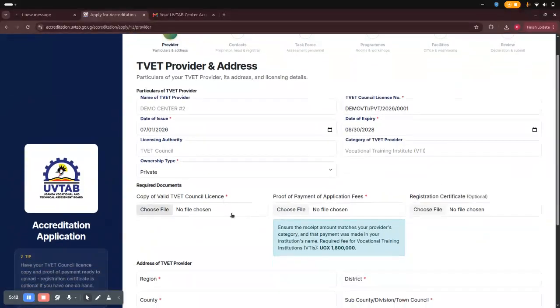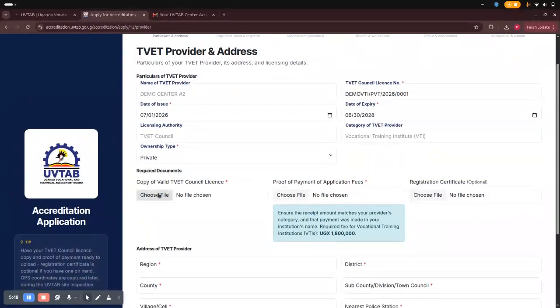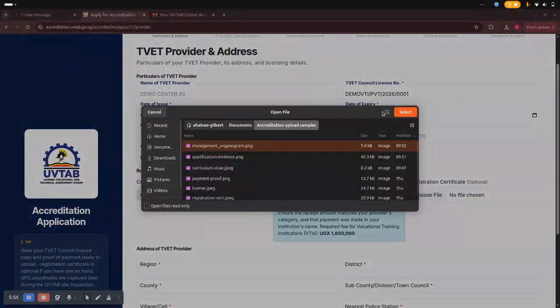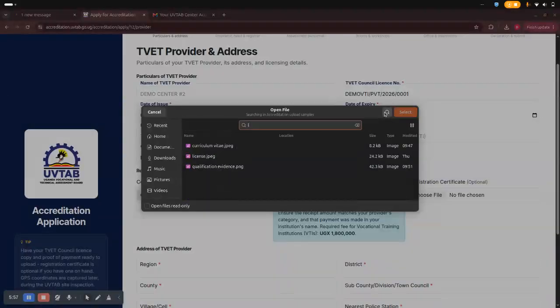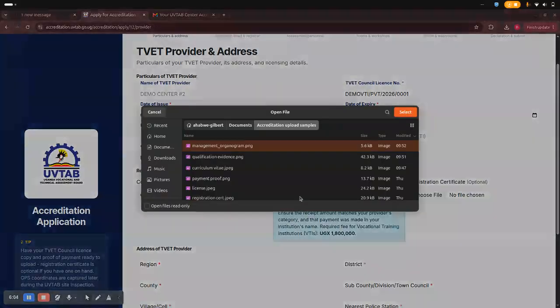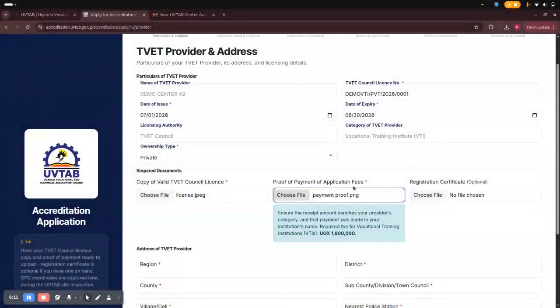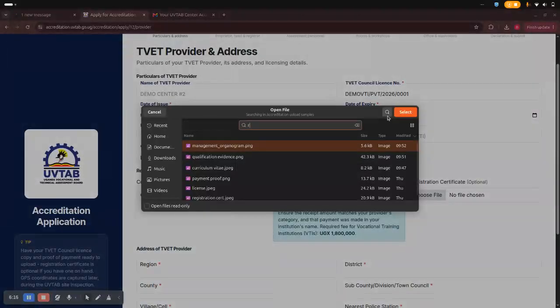And then the details. This process is currently for the private institutions, so some of these come already pre-filled. You'll be required to enter the copy of the valid TVET council license. Go ahead and upload one here. You'll be required to upload a proof of payment, which should be made using the institutional names. The amount varies depending on the category of the institution. You could also optionally upload the registration certificate, but this is not mandatory.